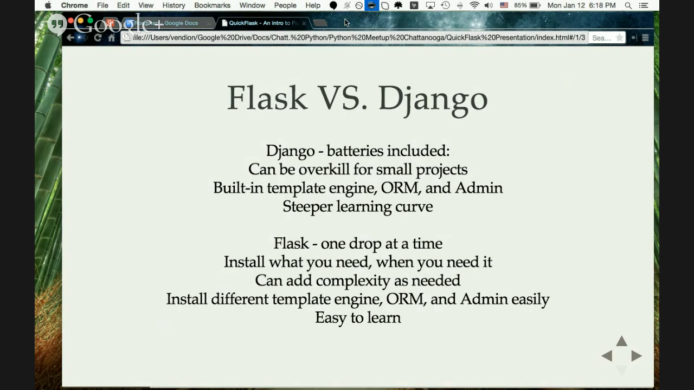Like I said, it's got a lot of built-ins, which is the templating engine, the ORM, and the admin. It's got a little bit of a steeper learning curve. You have to move around to a bunch more files in Django. With Flask, you can start with a single page or a single file and expand as you need it. Again, you install what you need and only what you need. And it's very easy to learn.